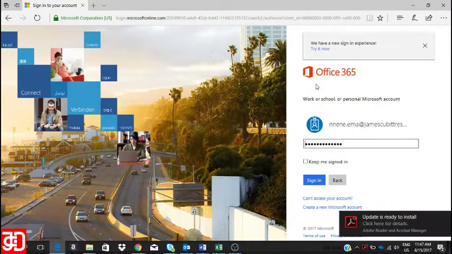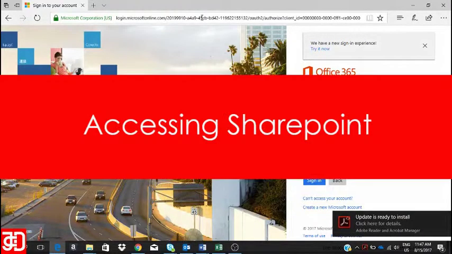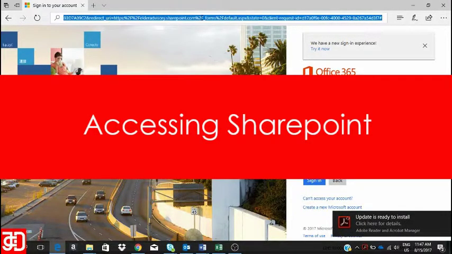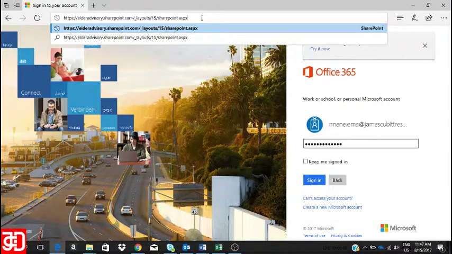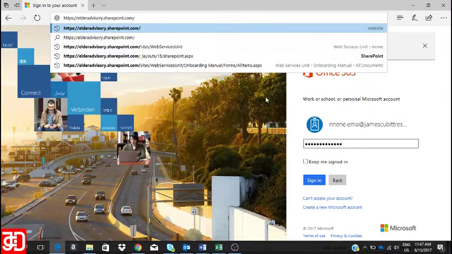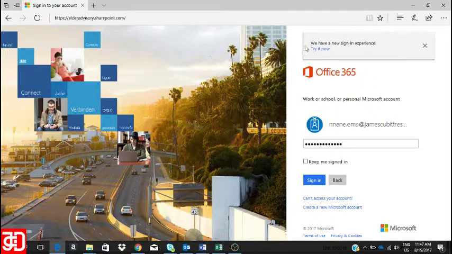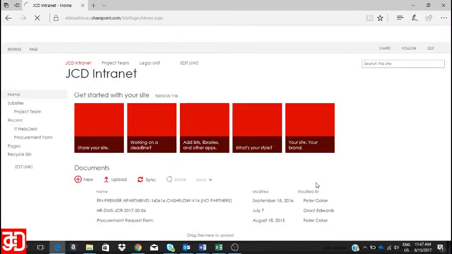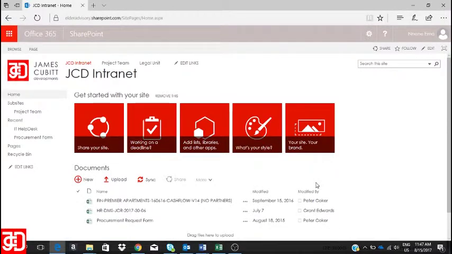To access the SharePoint site, the first thing to do is to type into your browser elderadvisory.sharepoint.com, and then you'd have this login screen pop up. Then you can sign in. Alternatively, if you received the email inviting you to the JCD Account Executive SharePoint site, then you can click the link in the email to access the site.